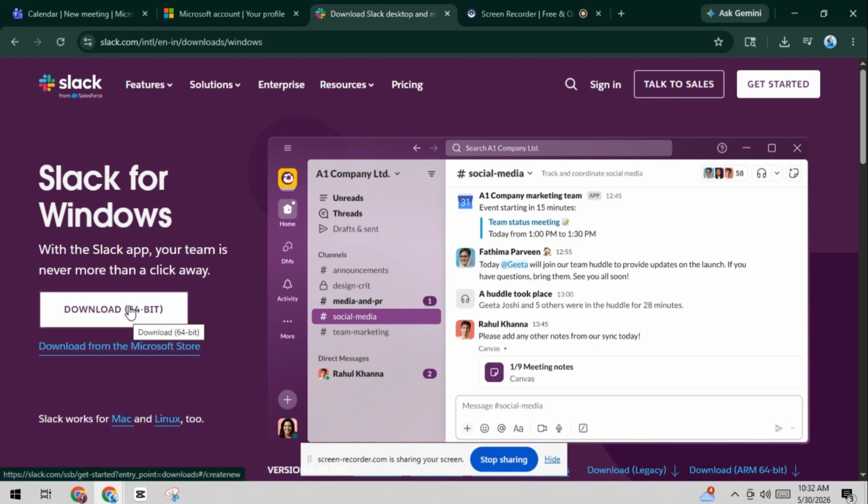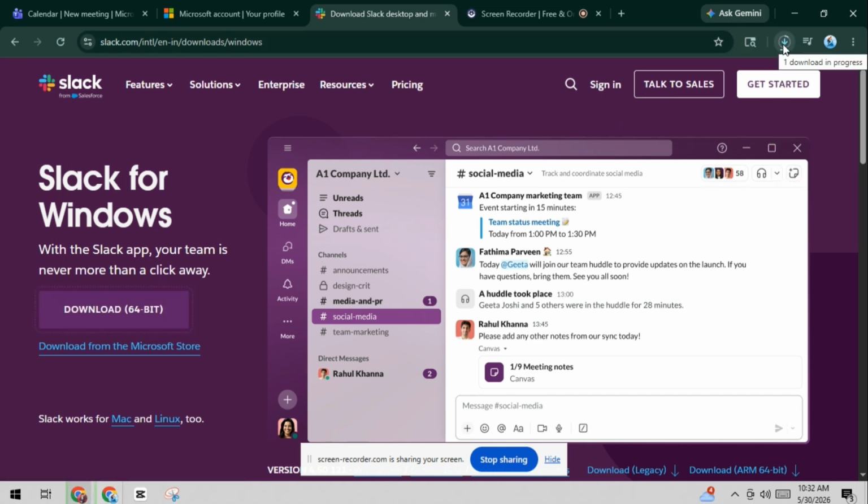Wait for the installer file to finish downloading, then open the file to start the installation process. Follow the on-screen instructions and allow the app to install completely on your laptop.